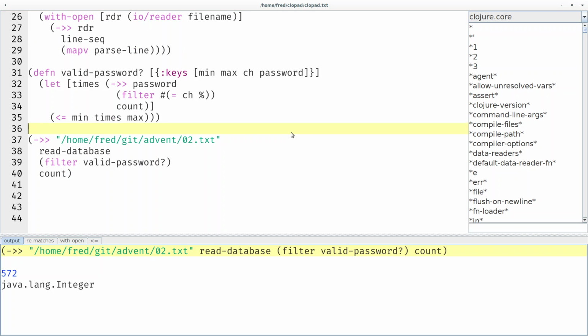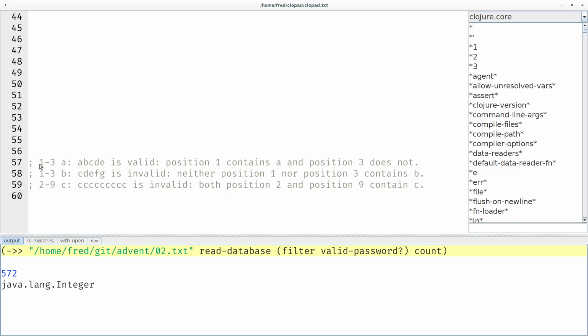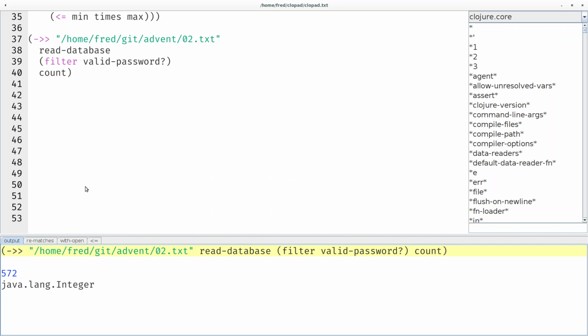Okay, so that's the first part of the puzzle. The second part is a reinterpretation of those two numbers. They're no longer bounds for a number of occurrences, but now they are indices. And they say that the letter A must occur either at position 1 or at position 3. In this case, indeed, it occurs at position 1 because we start counting at 1 here and not at 0. B occurs in neither of those positions, and here C occurs in both positions, so that's also invalid. It must occur in exactly one of those positions.